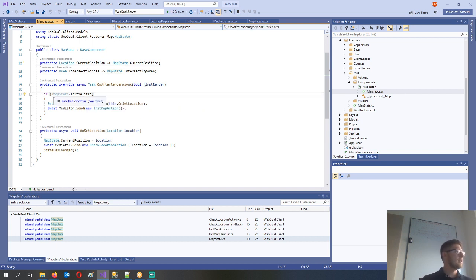This component actually checks if the map state was initialized, so this only occurs at the very start of the application, and if it wasn't initialized, it actually calls the location helper to watch location. I'm gonna get into that in a second, but it also calls a mediator that sends a new init map action. Mediator is some kind of a middleware that handles all your actions regardless of if it's running on server or on client. So you don't care where that runs, you just care about the action.